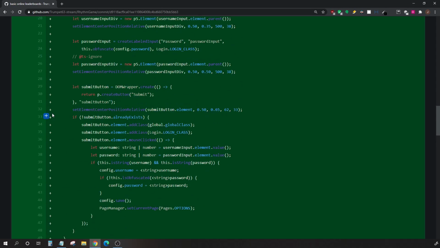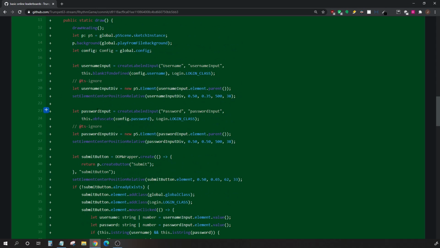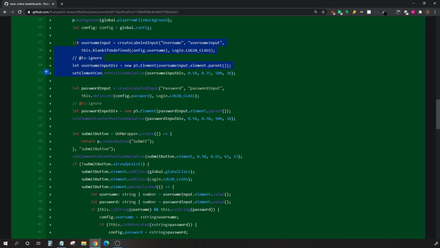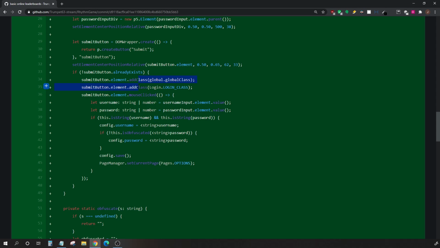We have a lot of things in here. Why do we have so many things? There's a username input. There's a password input. Okay, these are like big chunks. This TS ignore is probably because of this dot parent thing. Okay. And then there's a submit button. And if this is the first time it's loading, we add the CSS classes. Yeah, that makes sense. And then when you click the submit button, what does it do?